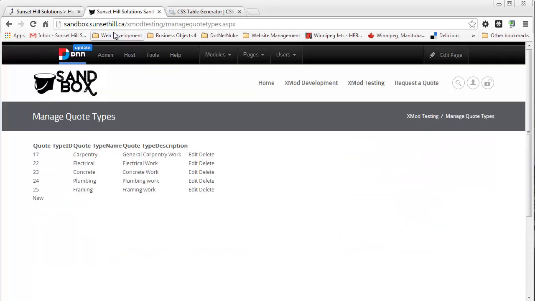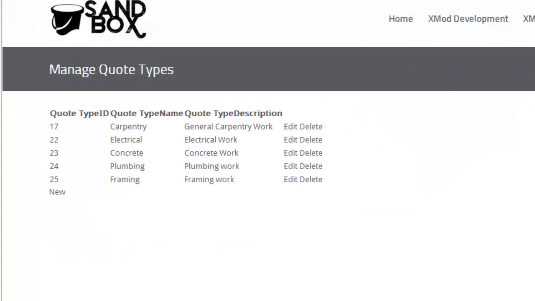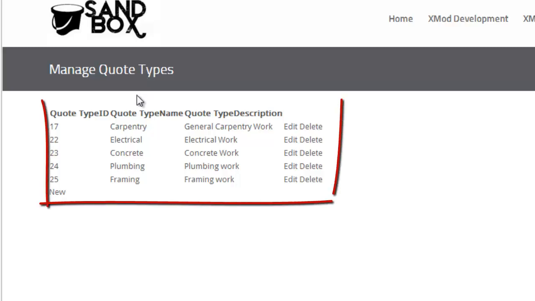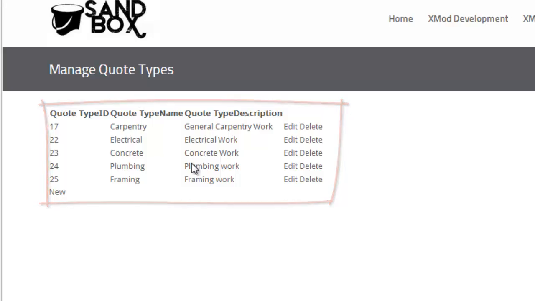In the first video we created a table in the database using XMod Pro to store the different quote types that we want to be available in the drop-down list to visitors to our website. And if you recall, we created a very basic template. Now this is what that template looked like. I'm going to show you how you can modify this and make it look much nicer than the default that we see right here.